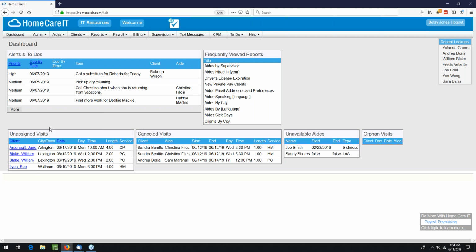I also get a list of all the visits that are open. So these were ongoing schedules, but some aide called out and was not able to make it. So your coordinators know when they first log in what are the high priority items they need to look at right away. And that's filling these assignments.